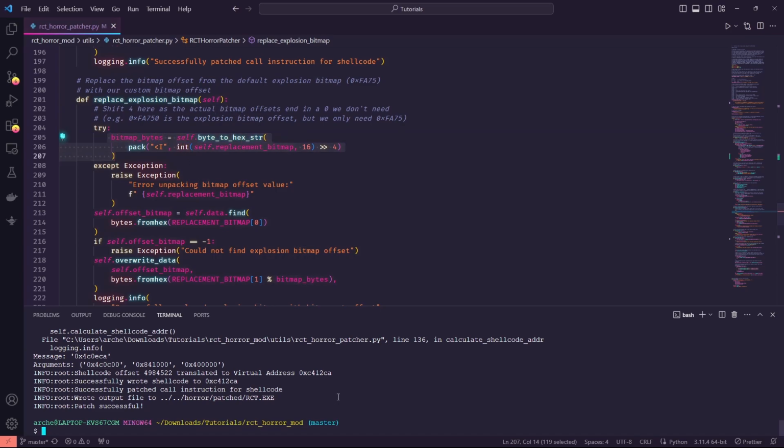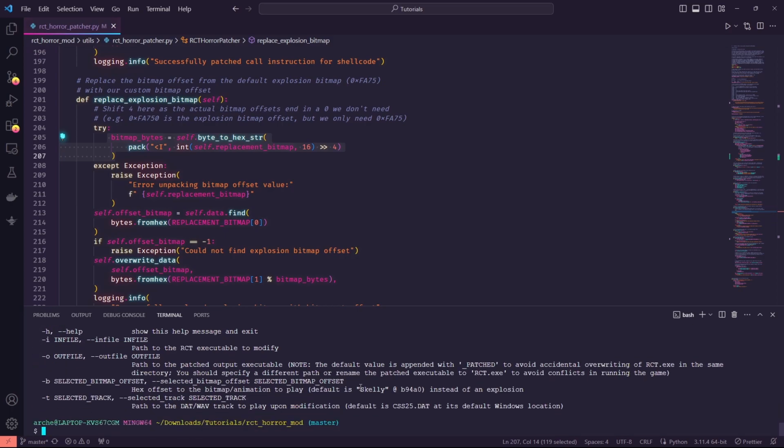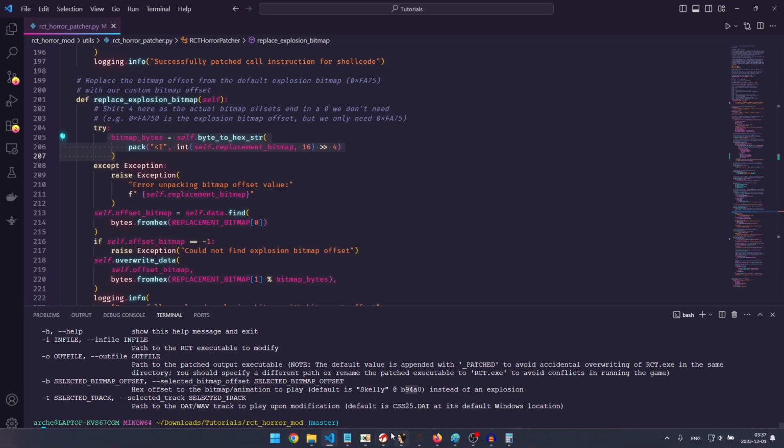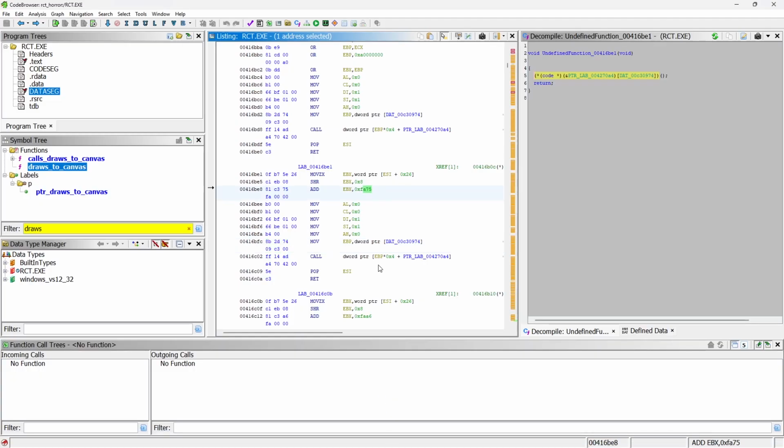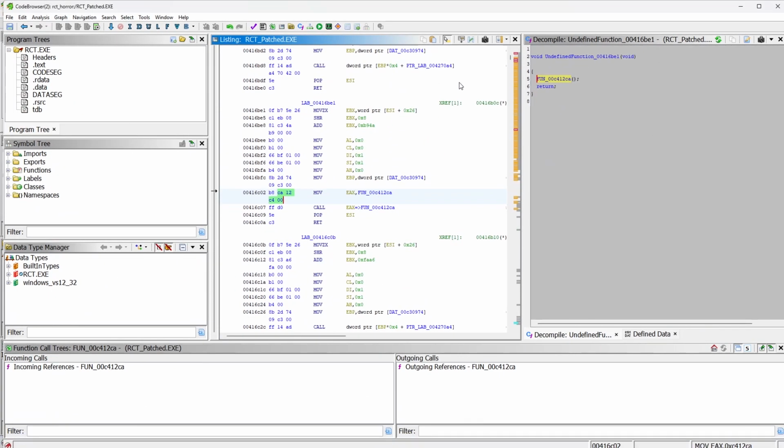So we take the offset that the user passed in, which in this case I didn't pass one in, but by default it would be that B940. Let me just run the help command. Yep, B94A0. That's going to get shifted to the right by 4, which will just give us B94A, which will get written to this right here. See that reflected here.